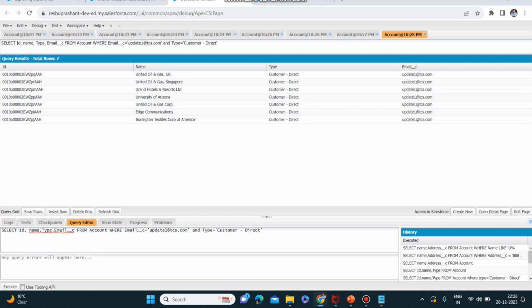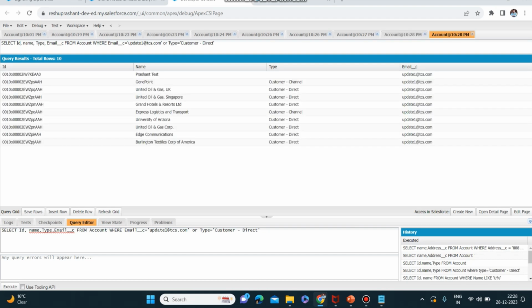So it is showing AND. If you type OR, it will show only one thing: either the email should be underscore C or the type should be. So you can see here in OR conditions, type customer direct as well as customer channel is also visible, because it is set to either. In OR, what happens is only one condition needs to be fulfilled and it will show the results.